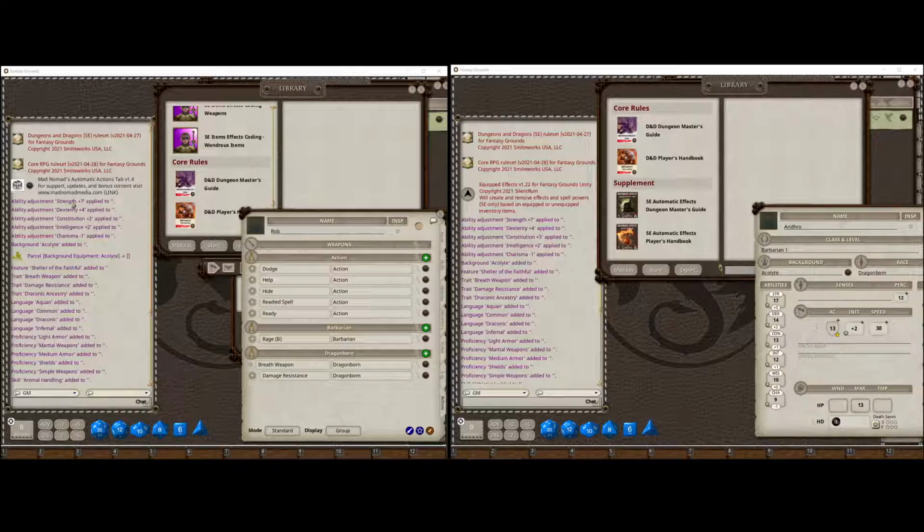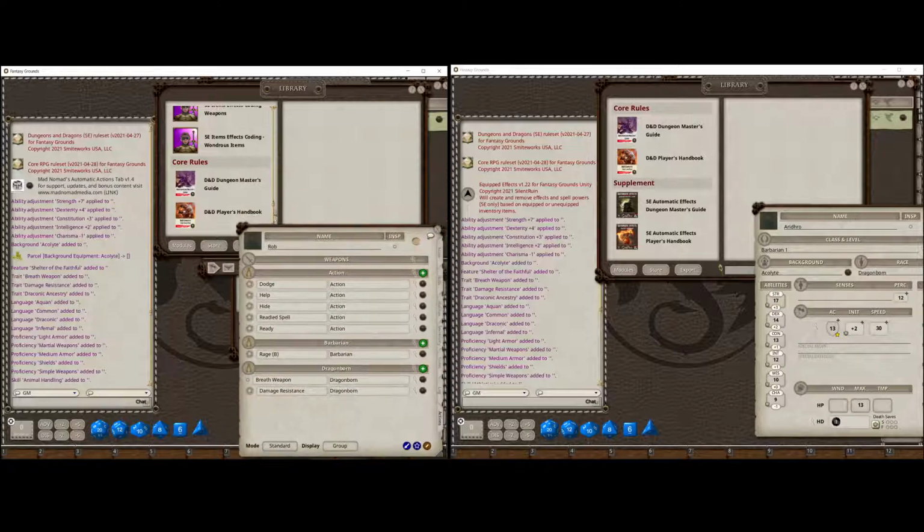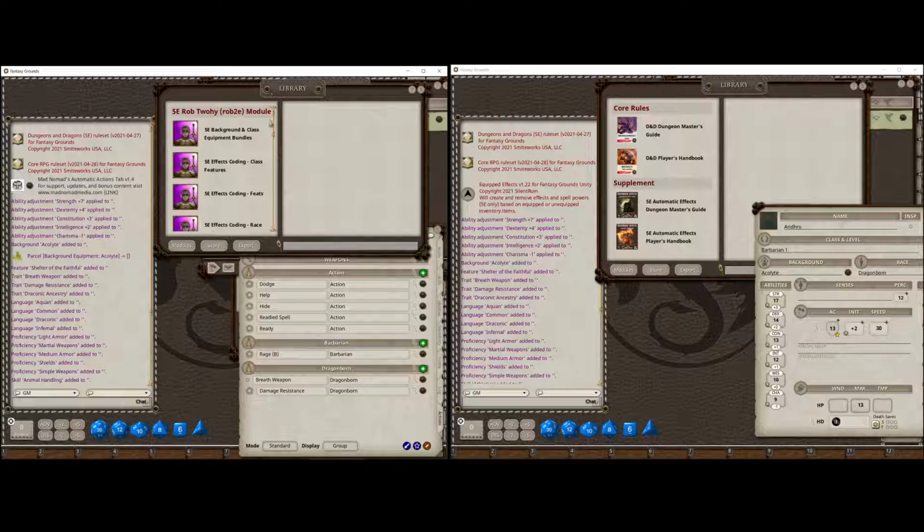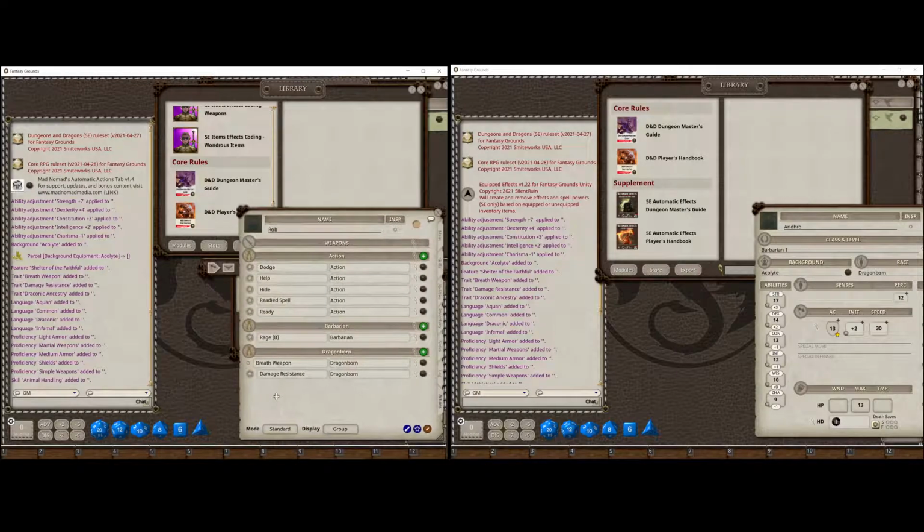But I am running it just to prove that it doesn't do what he thinks it does, which means all of the Rob Tui coding effects are automatically loaded as part of that extension. And then I also loaded the core rules, player's handbook, and dungeon master's guide. The player's handbook is loaded so that I can make a character, and the DMG is there because the item that we're talking about is in the DMG.